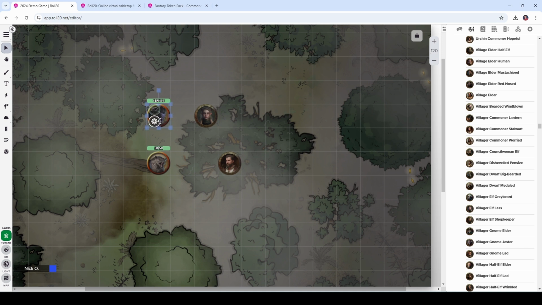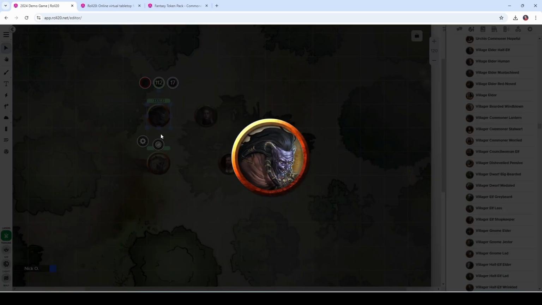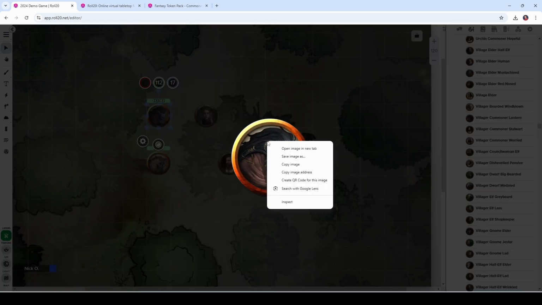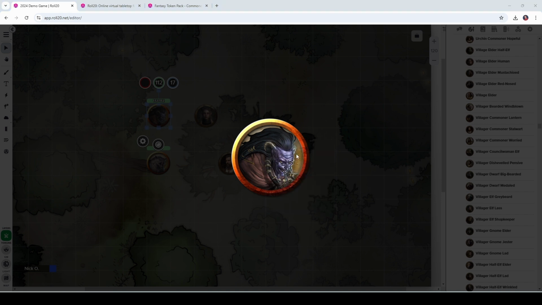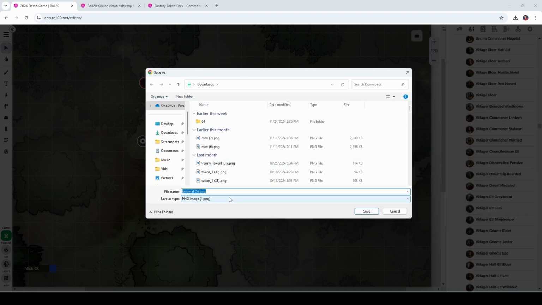And the way we do that is by clicking on the hag's token, pressing Z on the keyboard, and that brings up this zoomed view. So what I'm going to do is right click on this zoomed image and say save image as. And I'm going to save this onto my computer. So it popped up over here. I'm going to save this and I'm going to call this Night Hag Token.